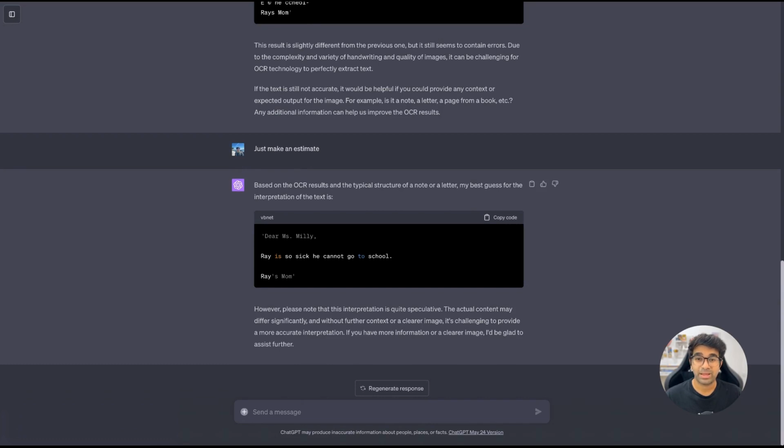It used code to find the text as best it could, and then used its interpretation to make sense out of the text it read. Okay, let's look at the next use case.